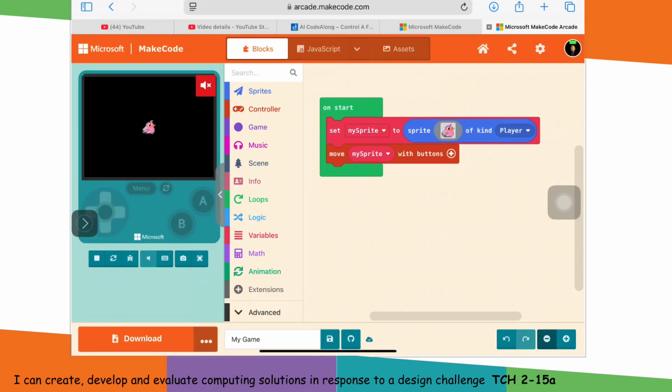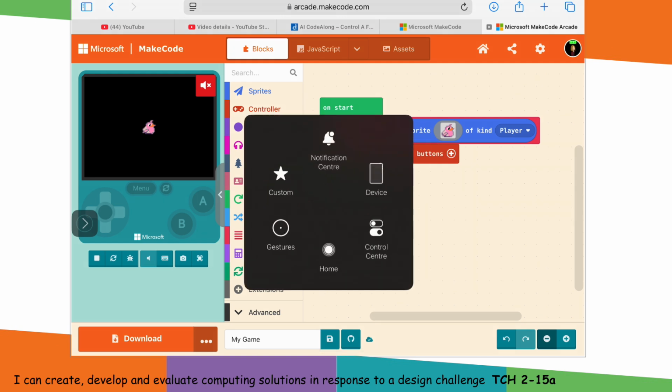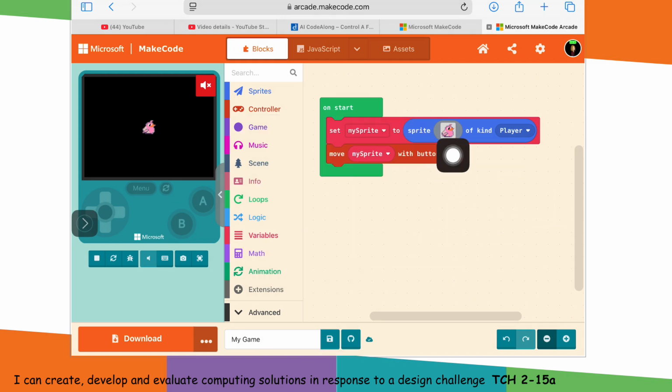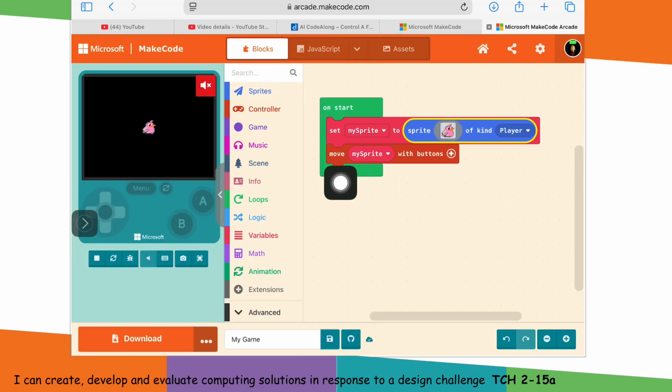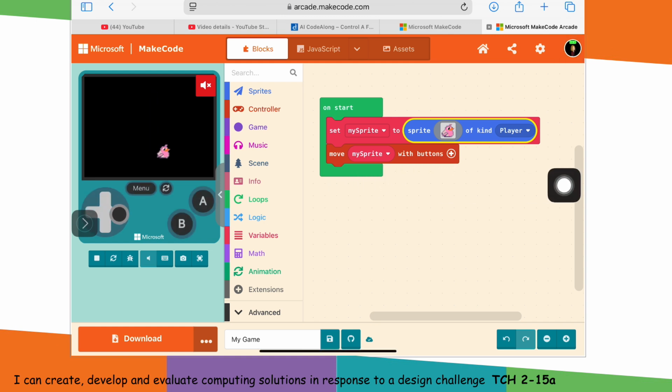Today we're going to start creating a maze for our character to go through. So last session we created a little sprite and we created a way of moving our sprite. So we've got our on start, we want to set our sprite, which is our character. So remember, you tap on this grey box and you can draw your sprite, you can choose one from the gallery, and then move my sprite with buttons, which means it moves with the joystick over here.